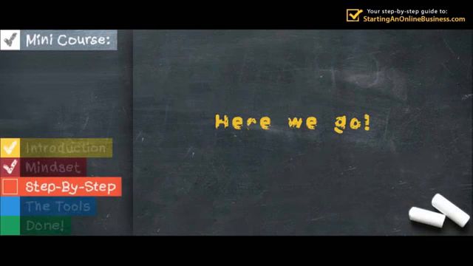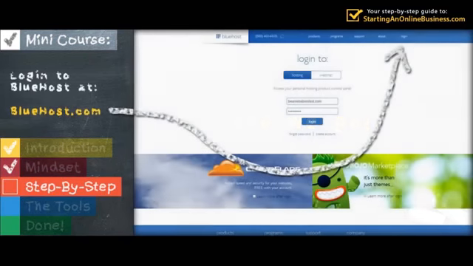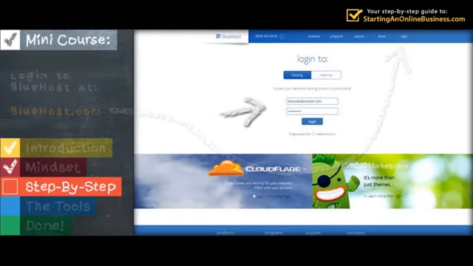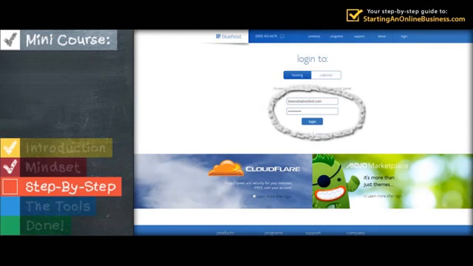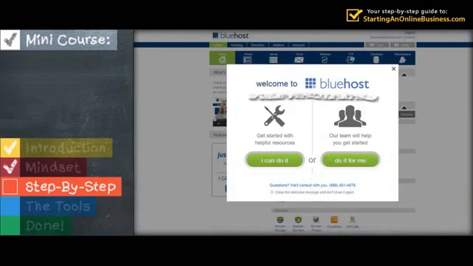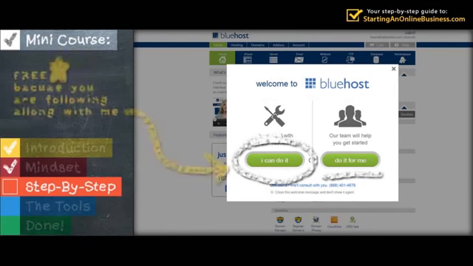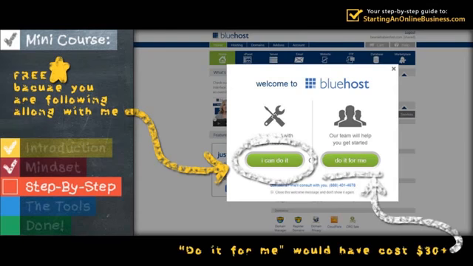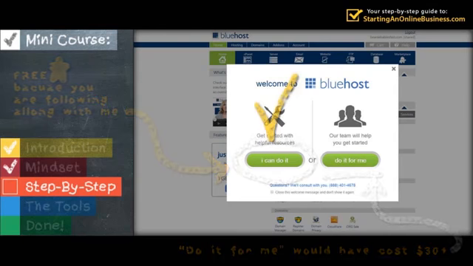So let's get moving. You'll want to be on your new Bluehost login page. Go ahead and enter the username and password that you chose during registration into the fields provided and click Login. Before we arrive at the dashboard, we may see an upsell screen that says Welcome to Bluehost and has two green buttons, one of which says I Can Do It and the other says Do It For Me. You're going to be clicking the I Can Do It button, which will save you anywhere between $30 to several $100 as opposed to the Do It For Me button. We're happy to be saving you money already. Go ahead and click I Can Do It to get to your dashboard.